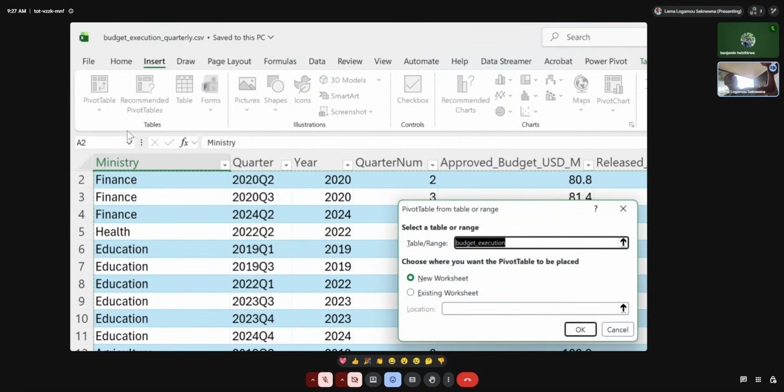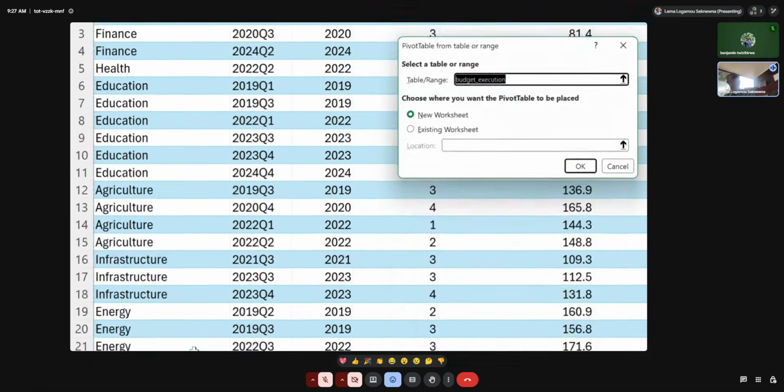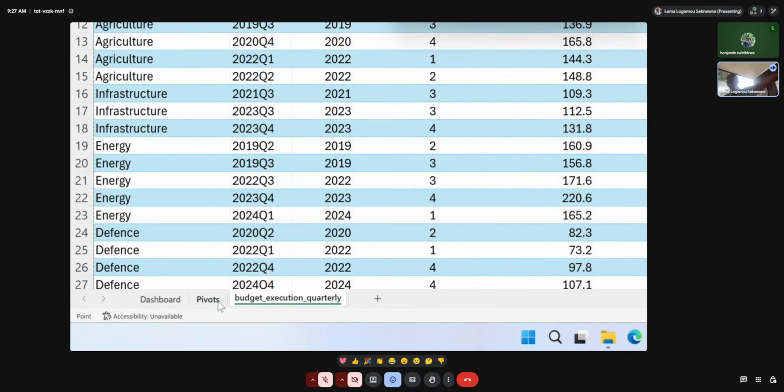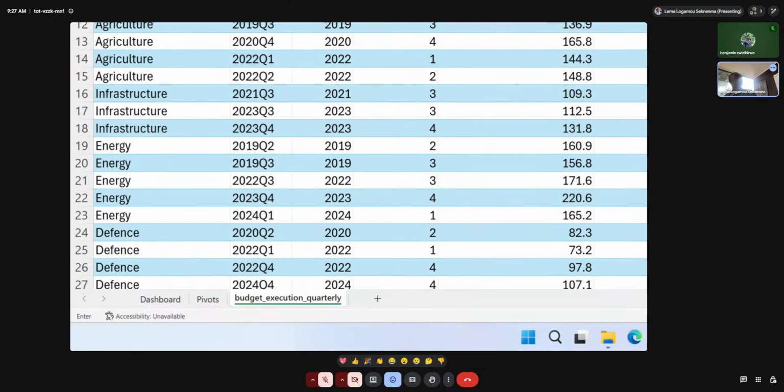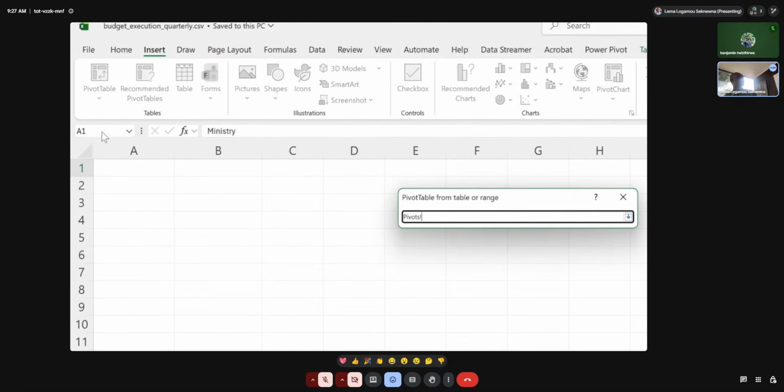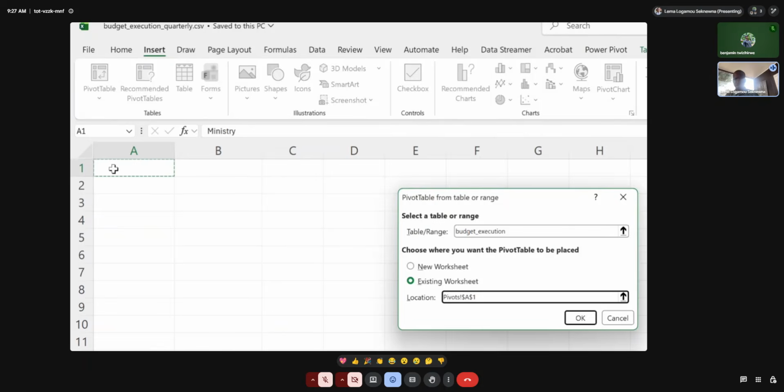So it will ask you, do you have an existing worksheet, or you are going to create another one? So I already have pivots here. So I'm going to use existing. If you don't have pivots, you can use a new worksheet, and then you rename it as pivots. So now it is asking me to point out where the existing one is. So I'm going to click here and come down to pivots and click on A1 or anywhere in this, and hit enter. Then okay.